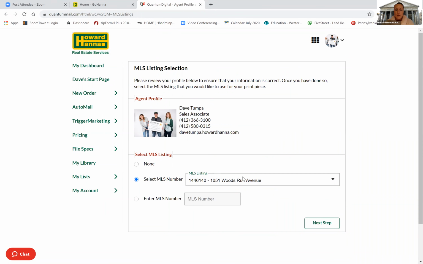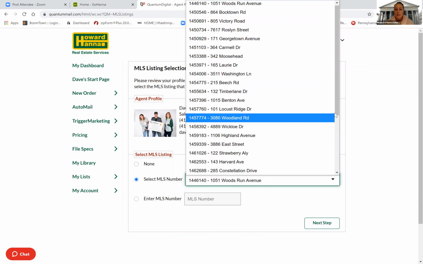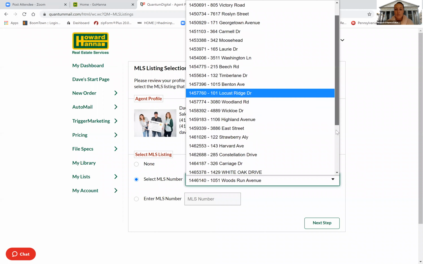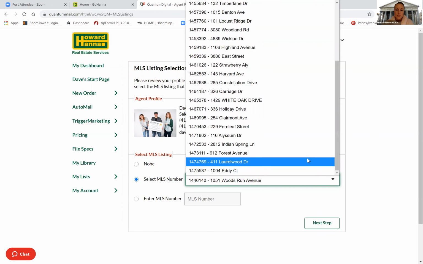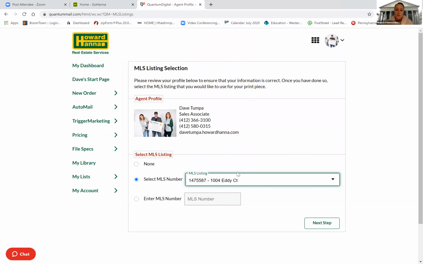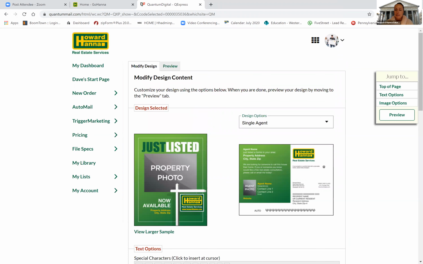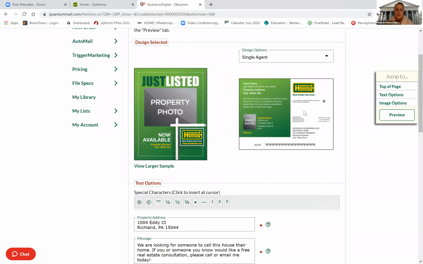It's going to allow the agent to put a specific MLS number or select from their list of inventory of sales and listings. The most recent sale or listing is going to be at the bottom. So I'm just going to choose perhaps the newest listing in the inventory, go to next step. It's going to show the agent what they've selected.